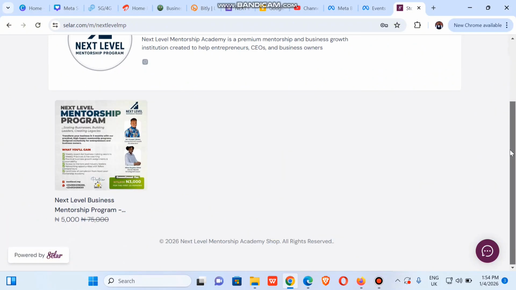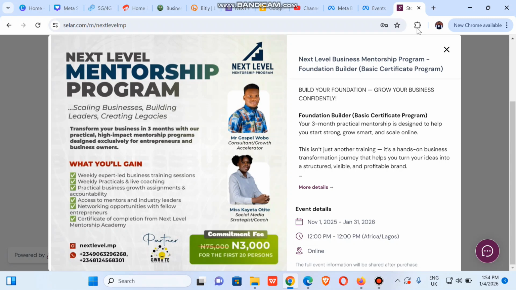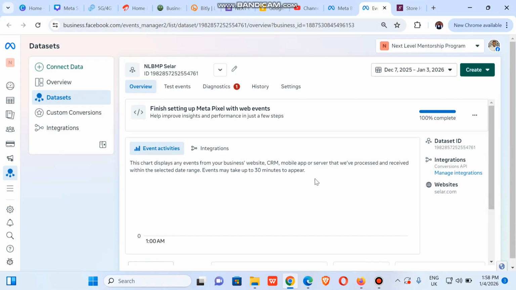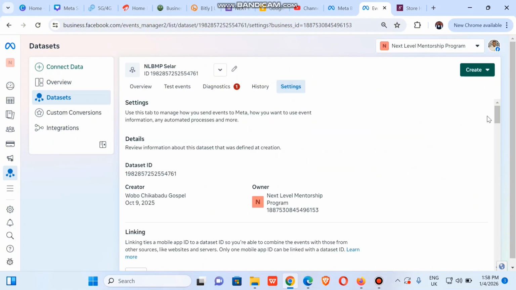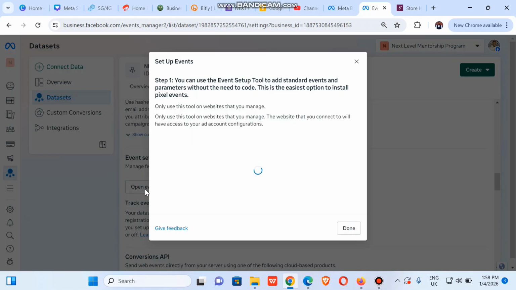Okay, so this is it for where we're tracking this product. All right, so I'm going to show you. Usually you're going to find setup events on this first page, but I'm going to show you another method you could find it. Whether it's a new Pixel account or an old one, you simply go to settings, then you scroll down, then you're going to see event setup. This is what we're looking for. Then you click on open event setup tool.